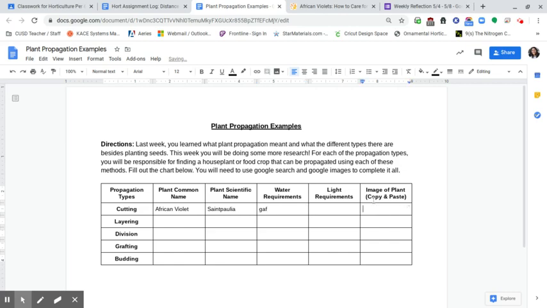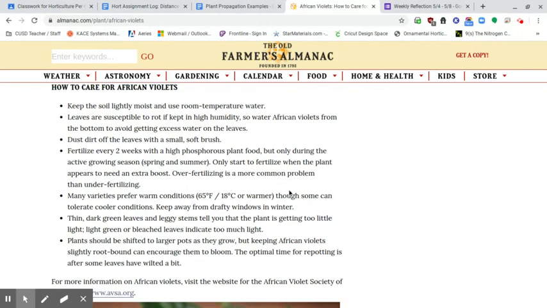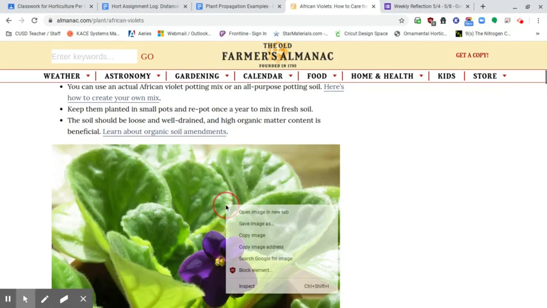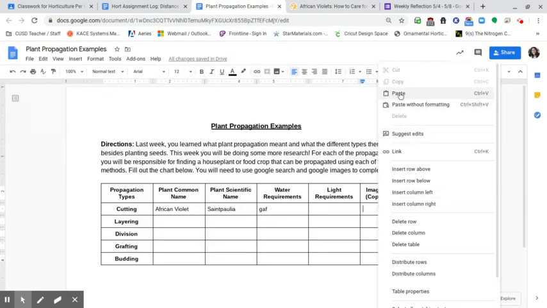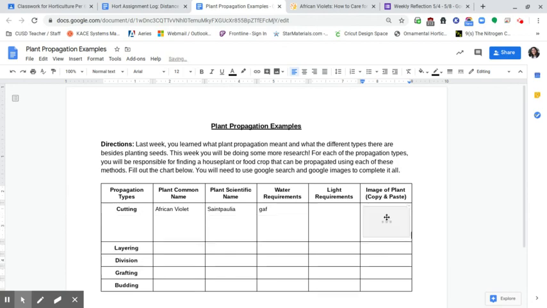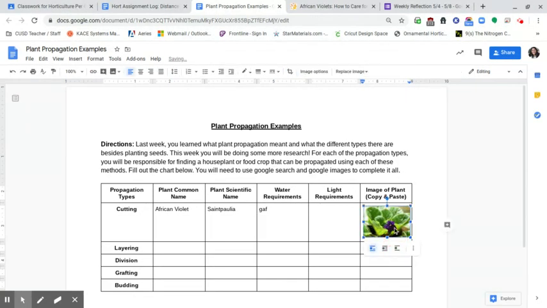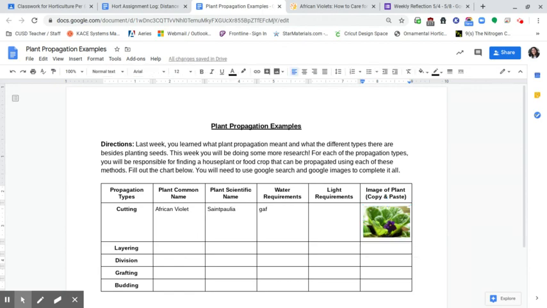Okay. Lastly, notice that it wants an image of the plant, so you could come up here and copy that image and then paste it into this box. Obviously, it's going to paste it into that box for us. You can make it a little bigger if you'd like. You can leave it as small as it is. Just make sure that you do it in a way that it's going to allow the document to not be super large. So this is a perfect size for what we need, okay?